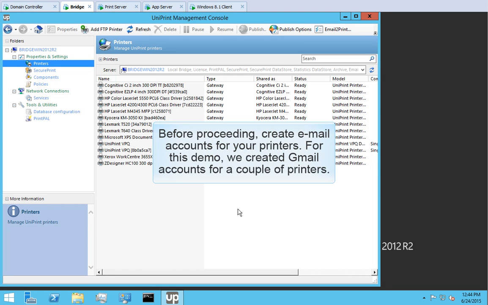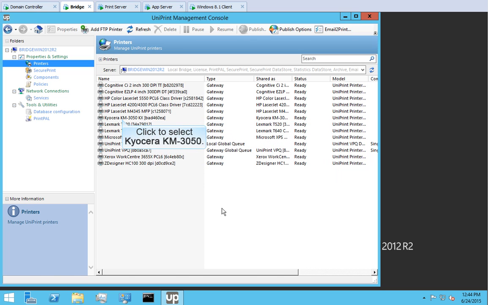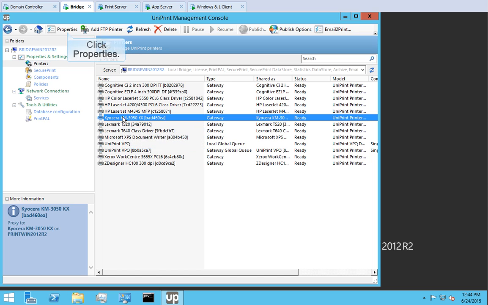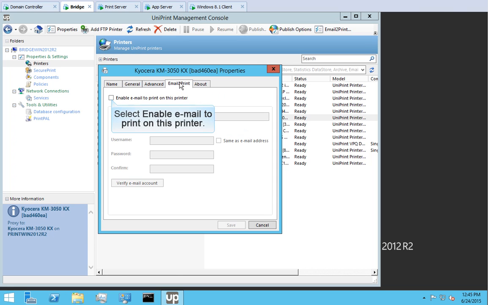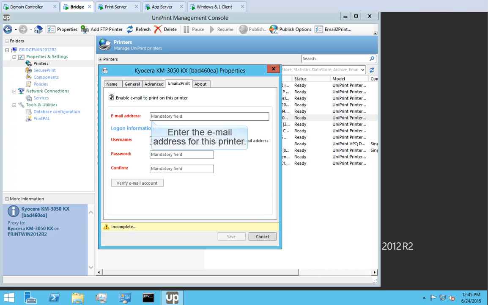At this point in the setup process, go ahead and create email accounts for individual network printers. We've already created Gmail accounts for the Kyocera KM3050 and the UniPrint VPQ. Click to select Kyocera KM3050. And then click Properties. Click the Email to Print tab. Select Enable Email to Print on this printer. Enter the email address for this printer. Since you would sign into Gmail using your email address, select Same as Email Address.